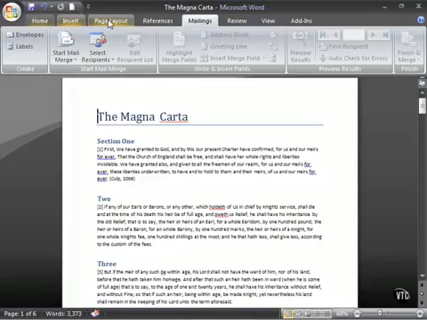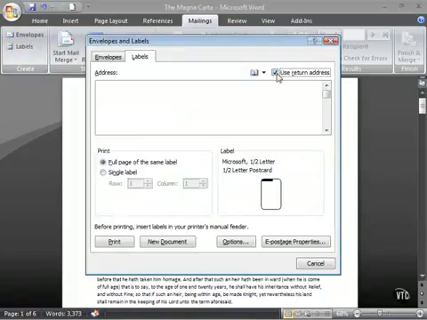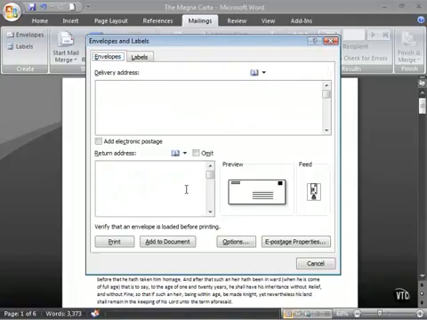And now when you create an envelope again or a label, use the return address. It's not there. Envelope, no return address. So that is how you either delete the return address or change it and set a new one.